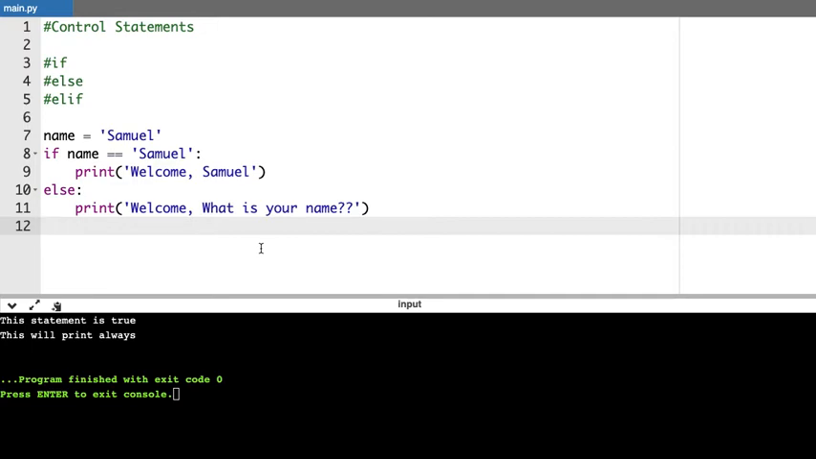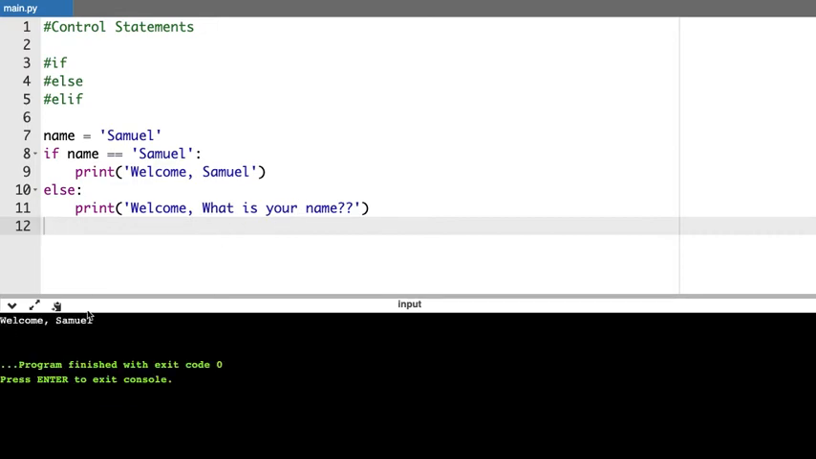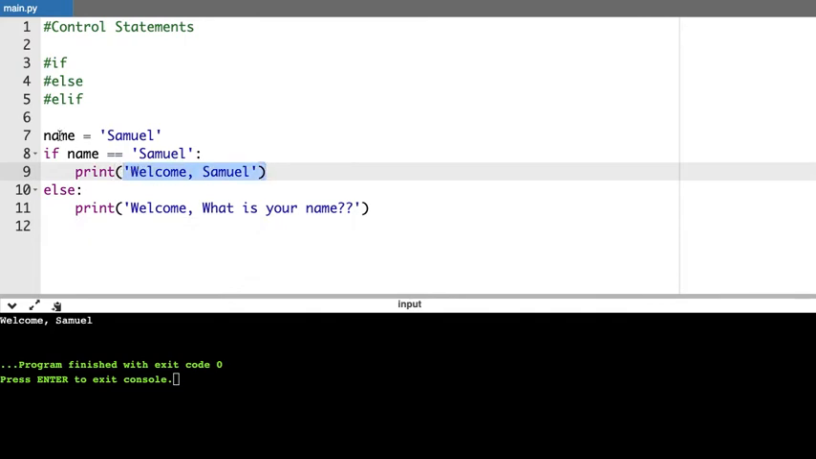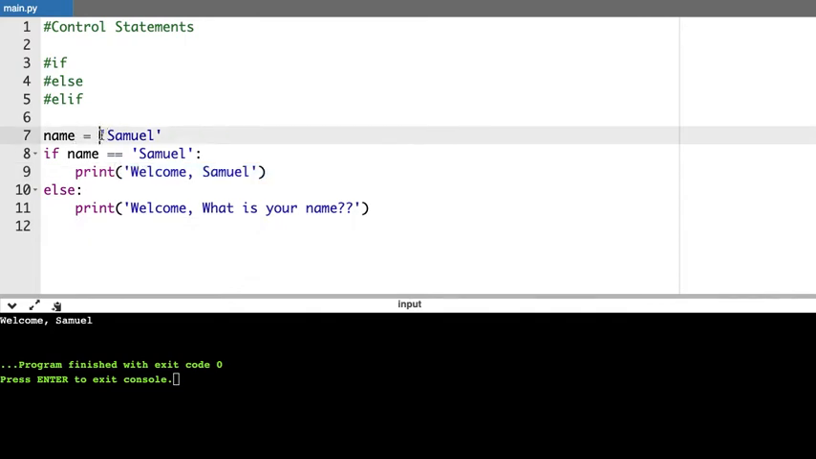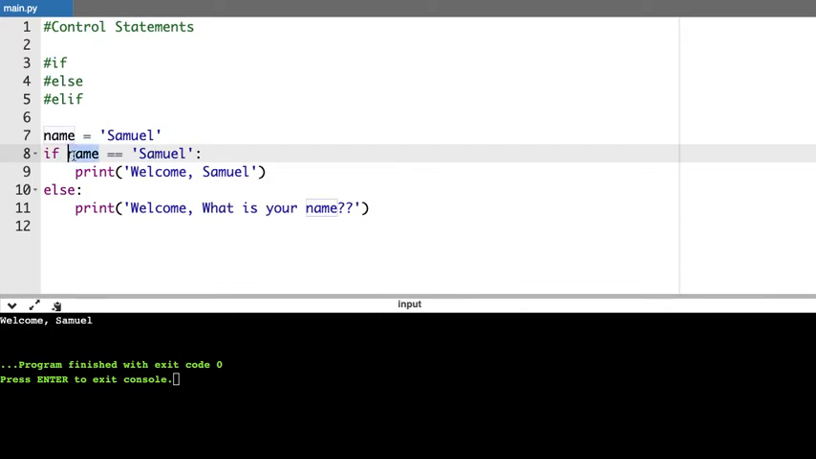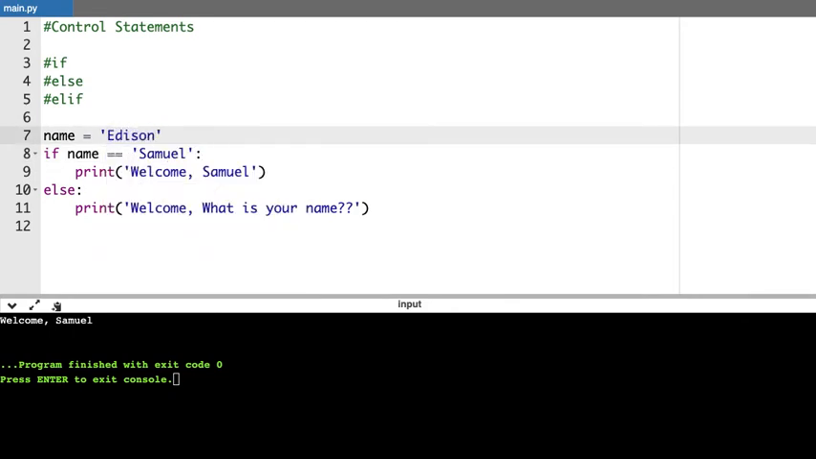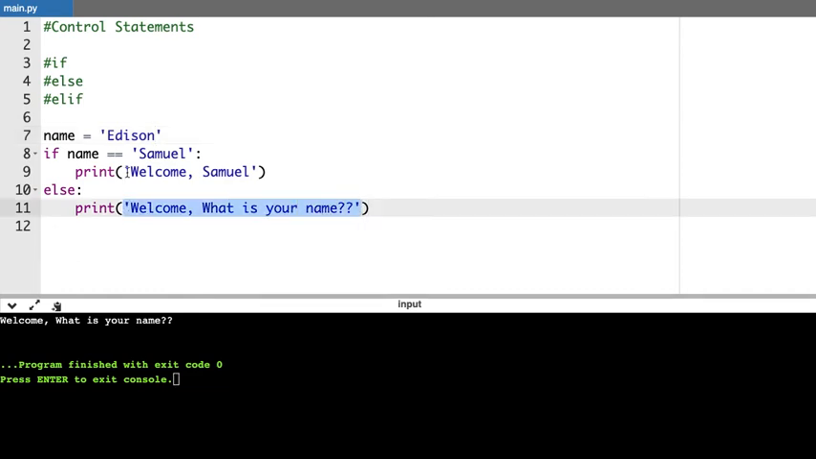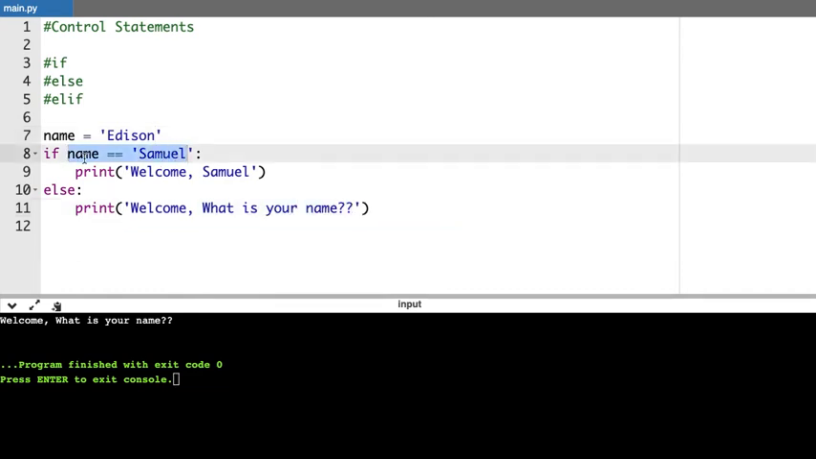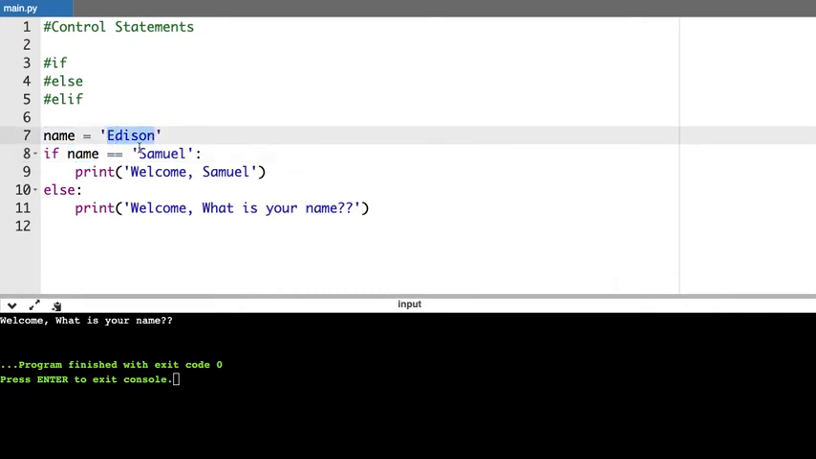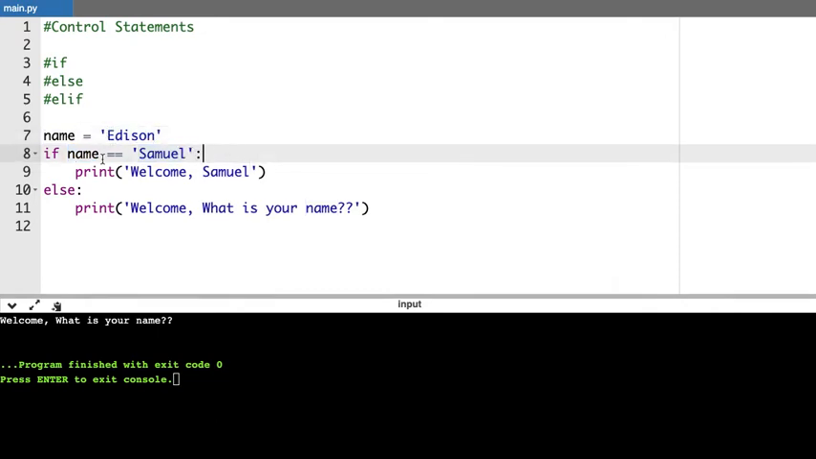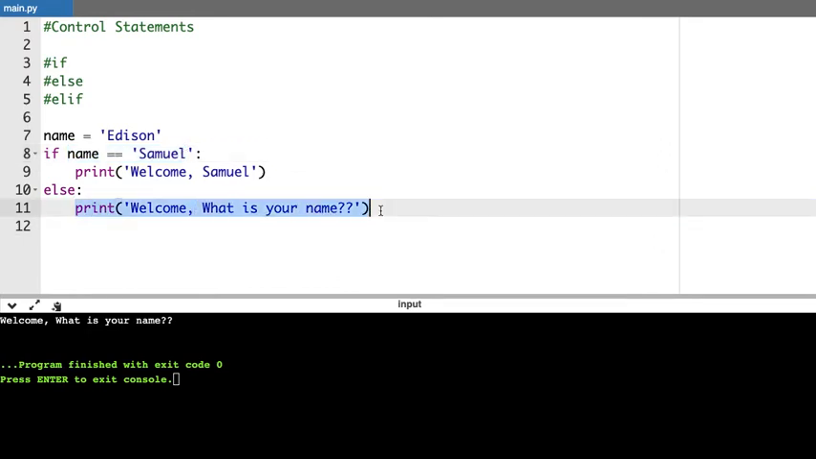When I execute this code, you can see it prints welcome Samuel because the variable name has the string Samuel, and I'm comparing it here, name equal to Samuel, and I'm printing welcome Samuel. Now let me change the name to Edison and run this code. It says welcome, what is your name? Because this condition fails. Name is Edison, and what is there on the right hand side to compare? That is Samuel. So this condition fails and it comes to the else part and prints it.